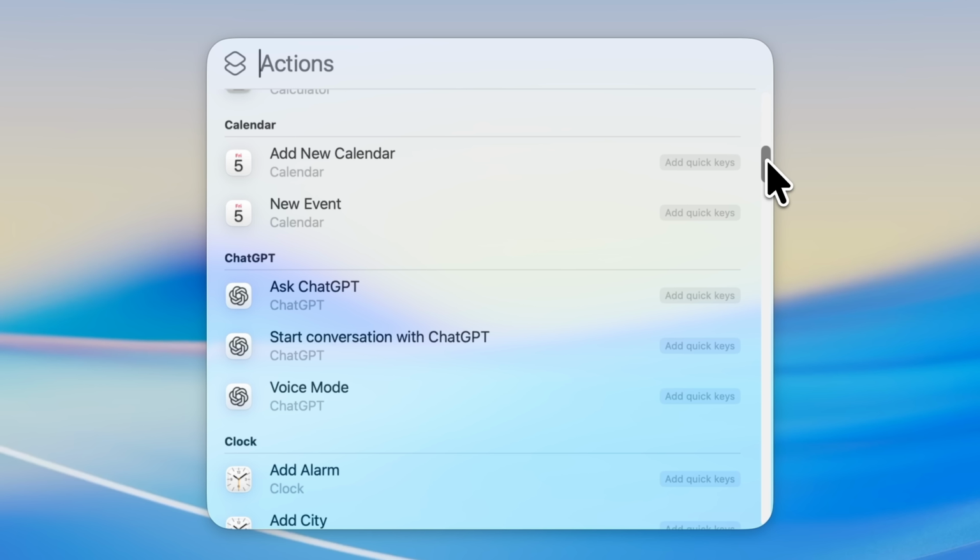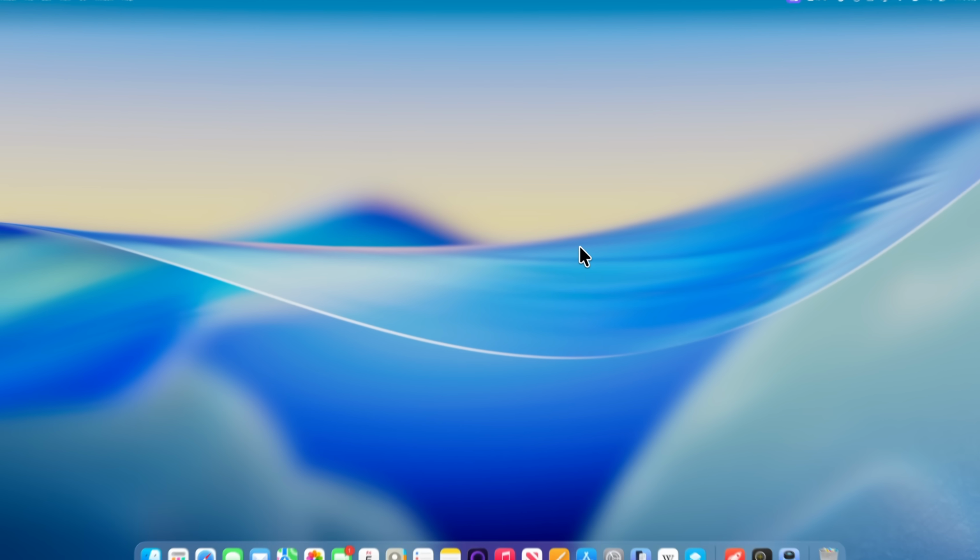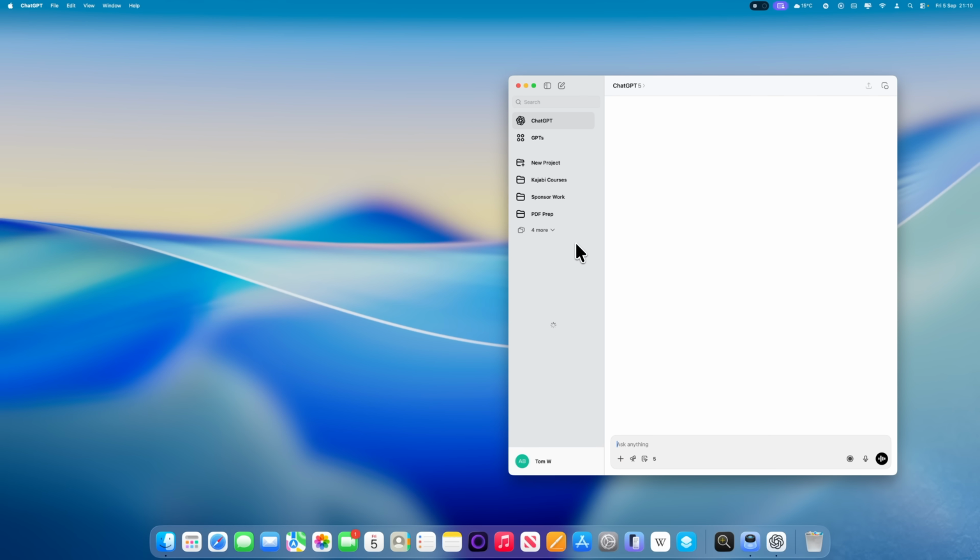One of the options is Start Conversation with ChatGPT. On the right, you'll see Add Quick Keys. Click on that and type in the shortcut that you want to use in Spotlight. So in this case, I typed Chat and pressed Return. Now whenever I open Spotlight, I just type chat and hit return, and it instantly starts a new conversation with ChatGPT. This is really powerful, especially if you're someone who repeats the same actions multiple times a day.